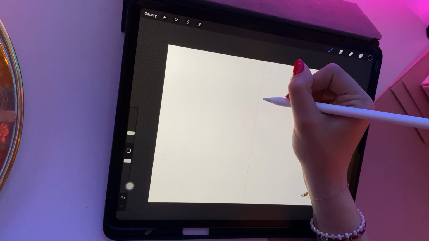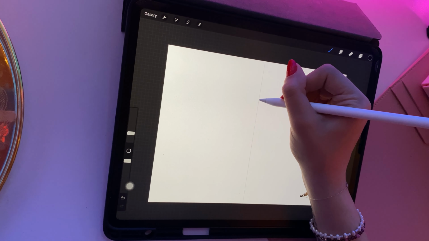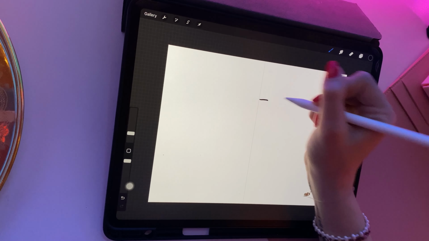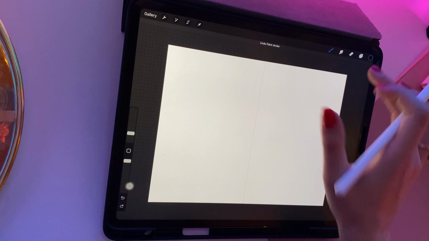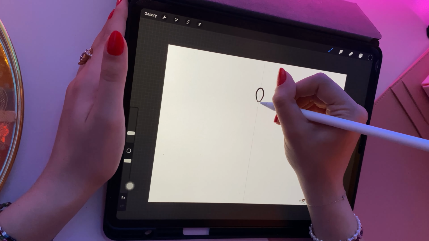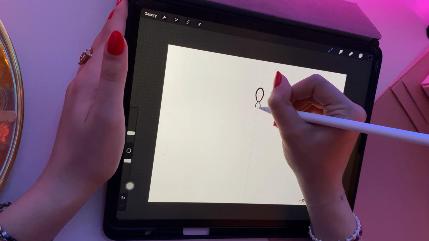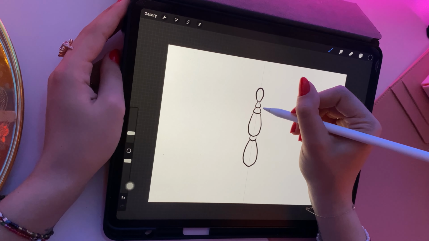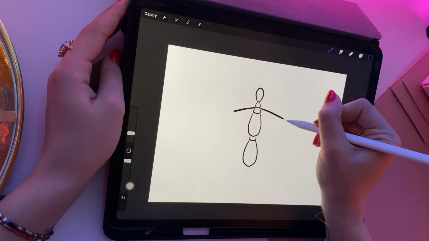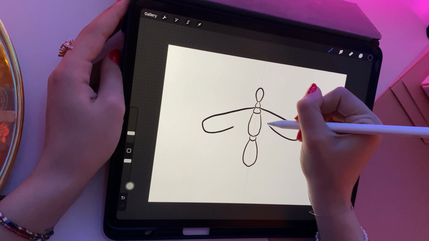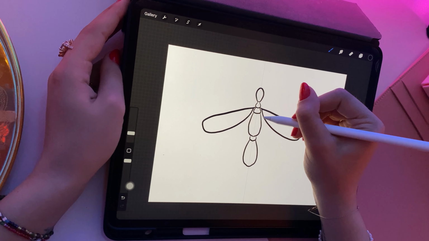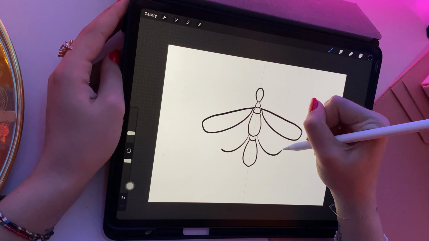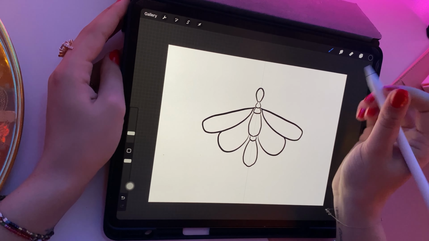I'm looking at a picture of a firefly right now, and I want the body to be maybe a little bit more detailed. So I'm just going to be making some general shapes. And I think that I want the outer wings to come out to there. And maybe the inner wings like right there.